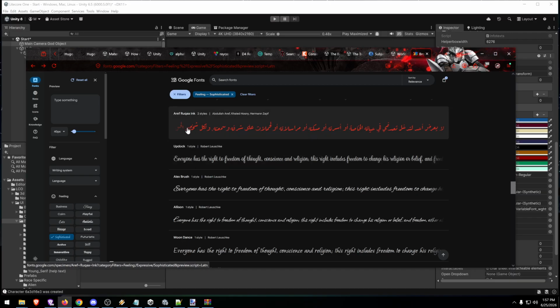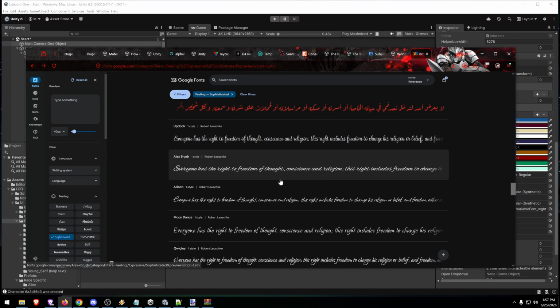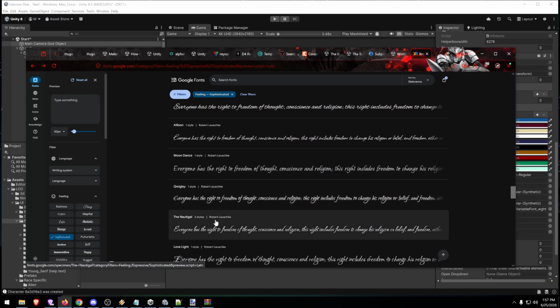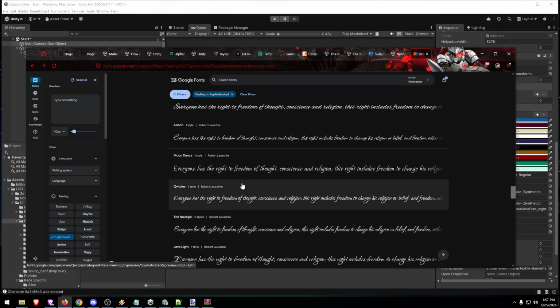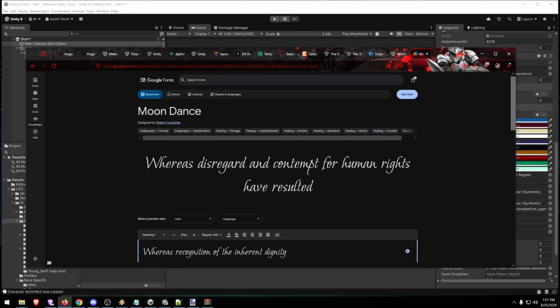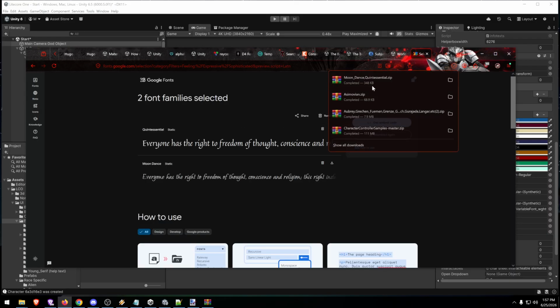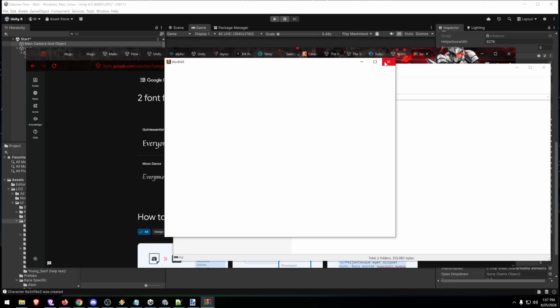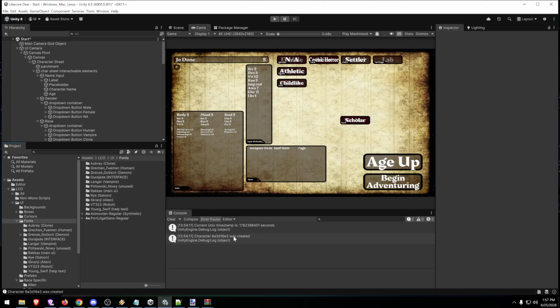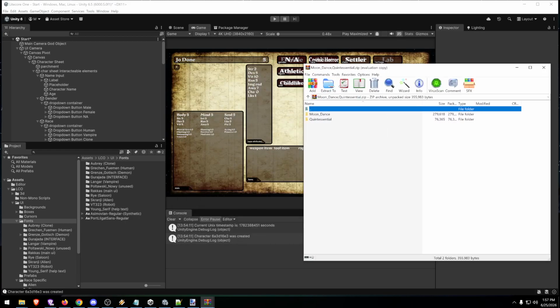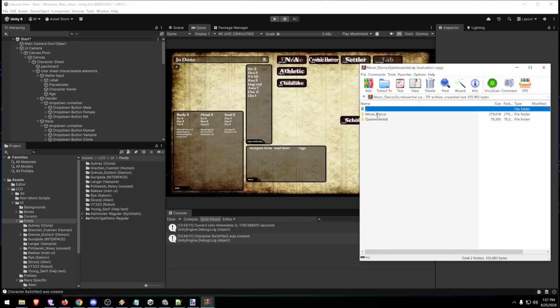Some of these have a color, and then when we move them into Unity, they lose that color. I kind of like this one, Moon Dance. Get the font. Download both. And then we're going to move them in. Bada bim, why is this so big? Ah, that's what we did before, huh?